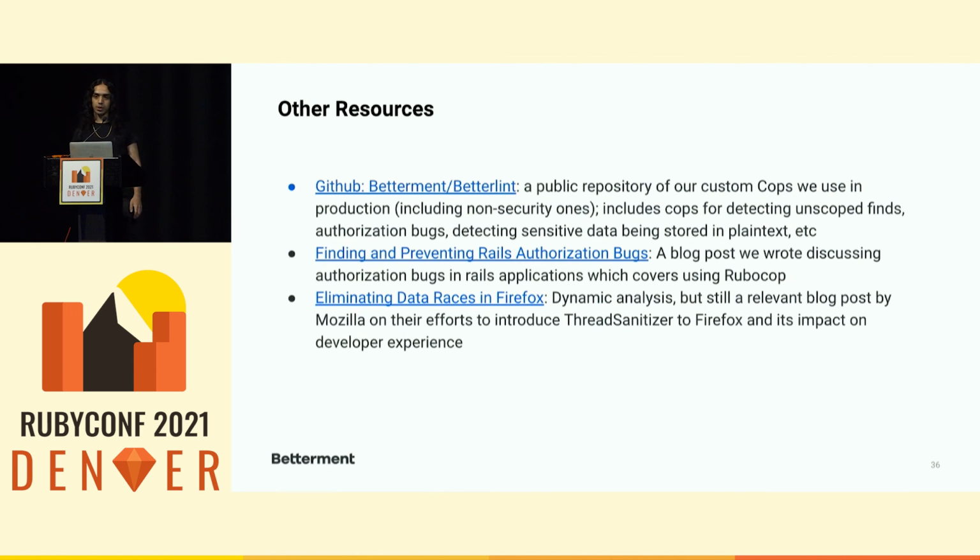And next up, here are some quick resources. We've open sourced a lot of our Rubocops, a lot of which are security Rubocops. I have some more production-friendly versions of the cops that I walked through here, but you can take a look at these, see if any of these make sense for your code bases. I've also included a link to a blog post that Mozilla wrote about Firefox and thread sanitizer. It focuses a lot on dynamic analysis, but I found that their approach to developer experience was pretty universal, and I learned a lot from reading this blog post, despite it being C++ and not Ruby related.